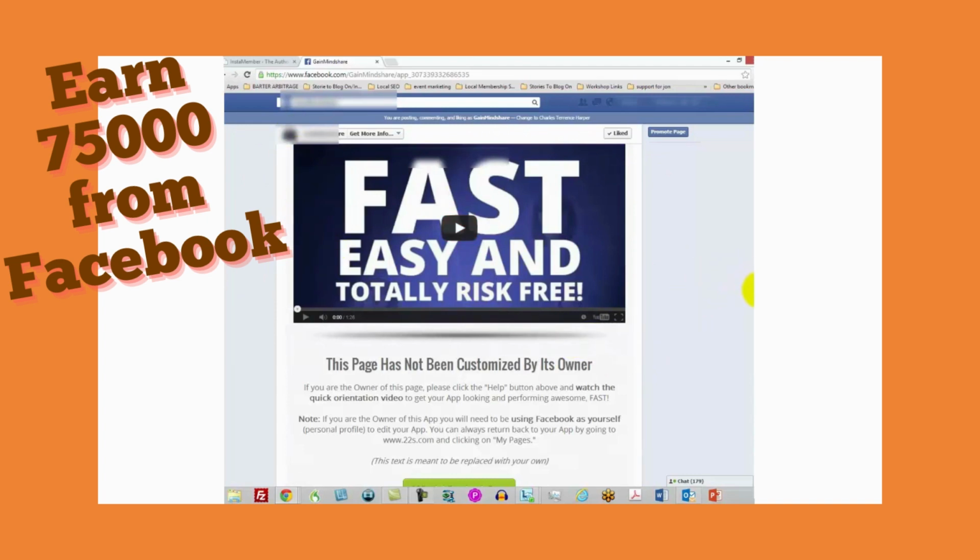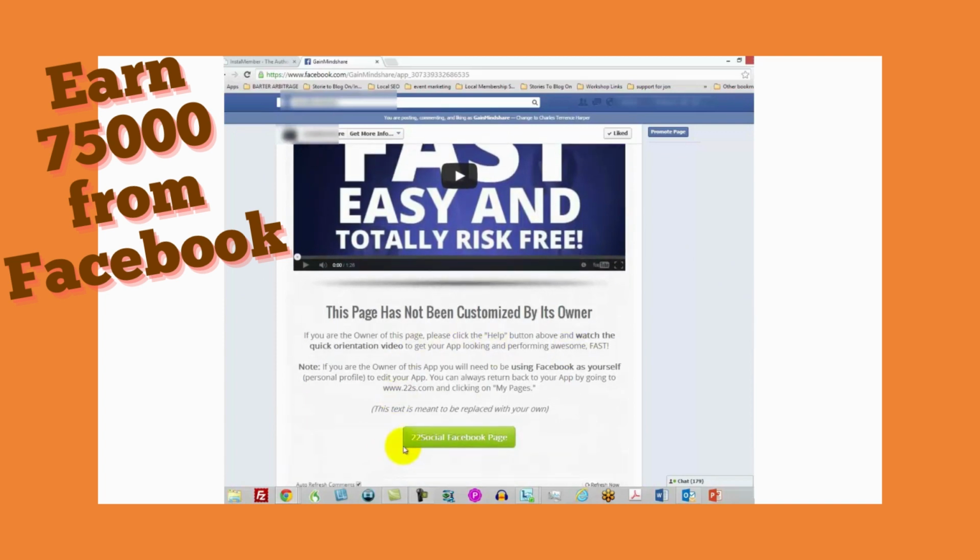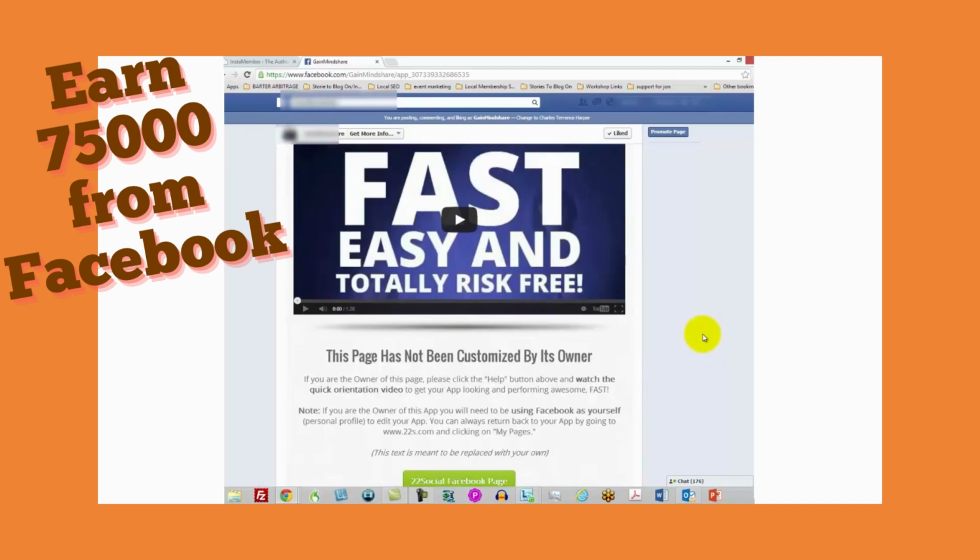And once again, the company that you're going to want to look for is called 22 Social, and you can get at least one free page. And you can see I've got mine there, 22 Social Facebook page. Once you get to 22 Social, they're going to have you go through a process. You're going to set up a page on your fan page, and you can use that page in order to market whatever you want to. And so it's just like having your own web page on Facebook.